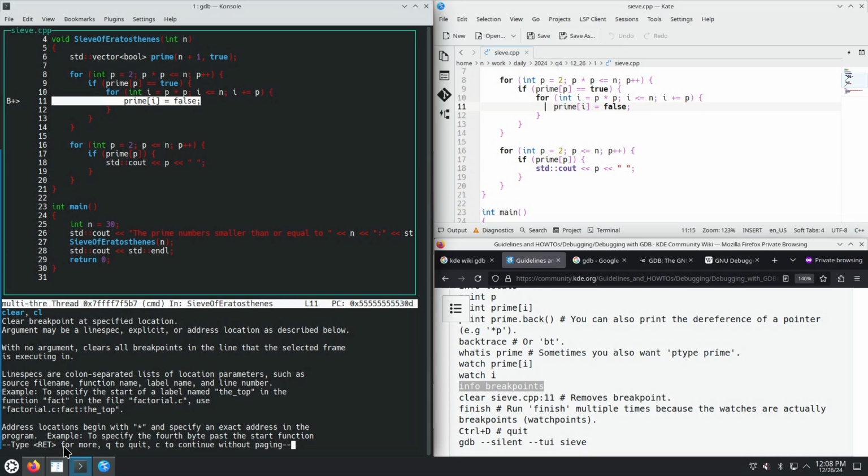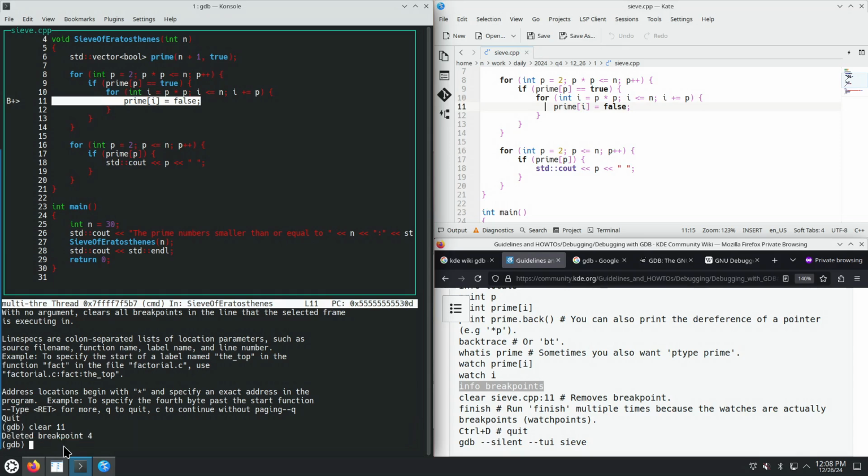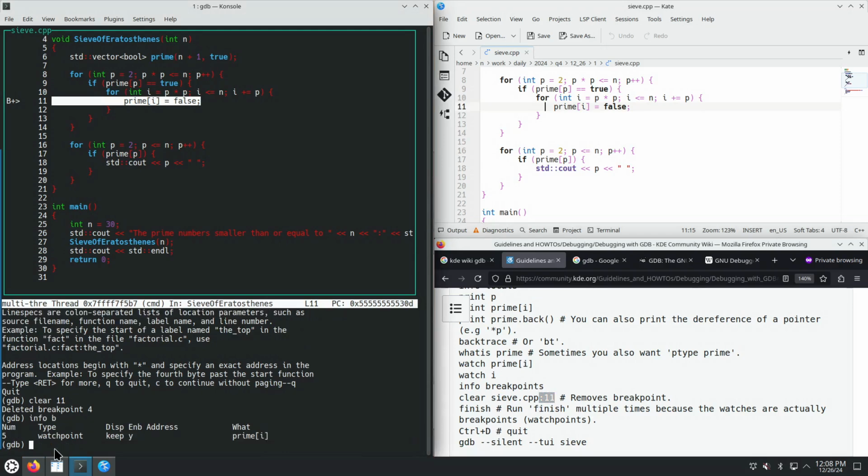Line spec, explicit, or address location. We have a line spec. Clear. Let's see if just 11 works. Yes, it knows. Otherwise, you can specify like this the source code file name and then colon the line number. Now, if you run info breakpoints, it says that there's just one breakpoint of type watchpoint with index 5.